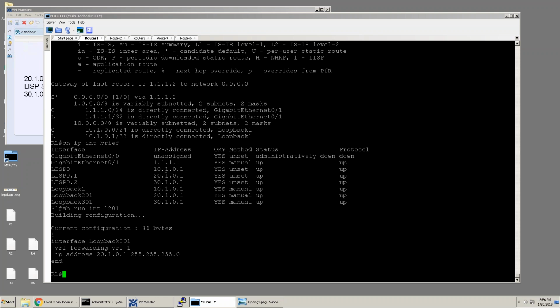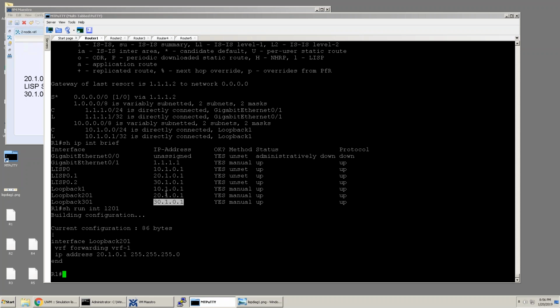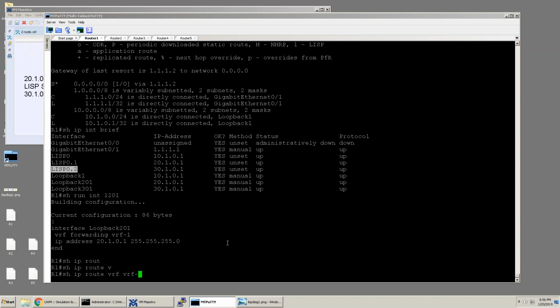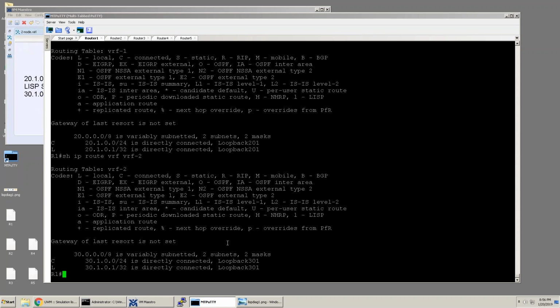So here I can see that when I use this Lisp 0, it is coming here as connected, but my loopback 201 and 202 as Lisp sub interfaces, they are not coming in the routing. So for that I need to check show IP route VRF1 should come here. VRF2, it should come here. That's correct only.